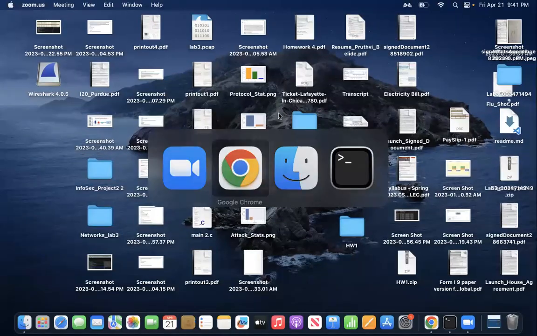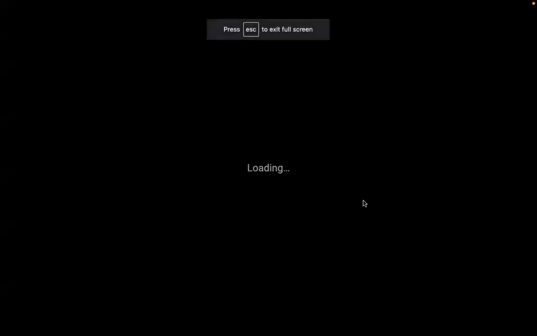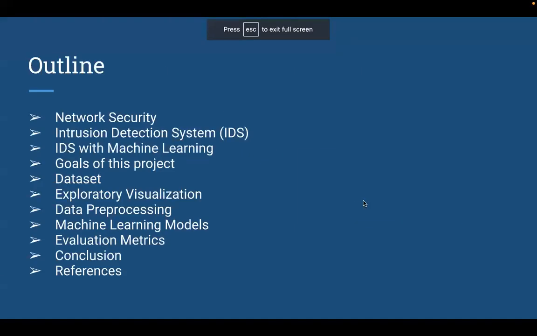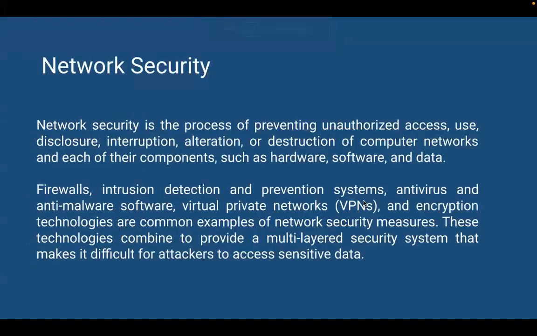Okay, let me share the screen and talk about the presentation as well as the code. So this is the basic outline of my presentation. And the first thing is network security.